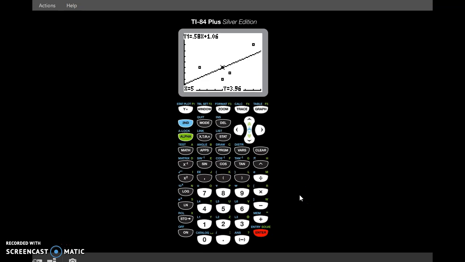That's it for linear regression on a TI-84 calculator. Have fun.